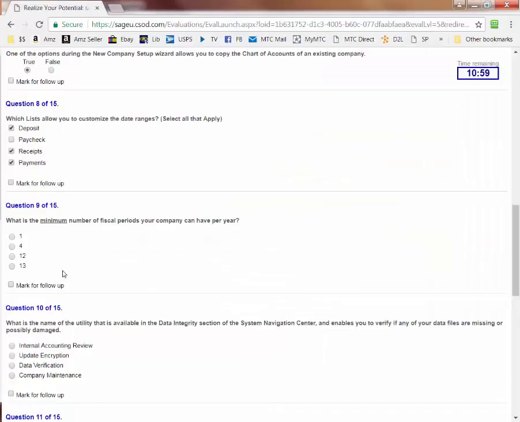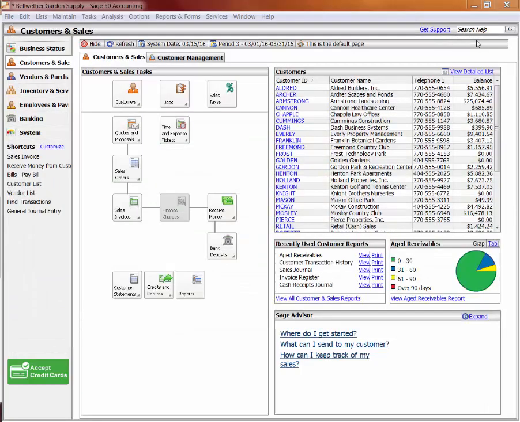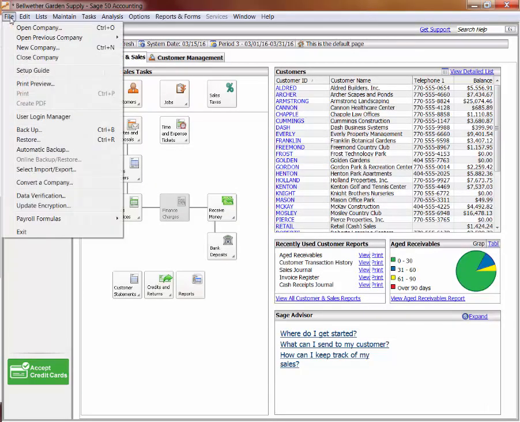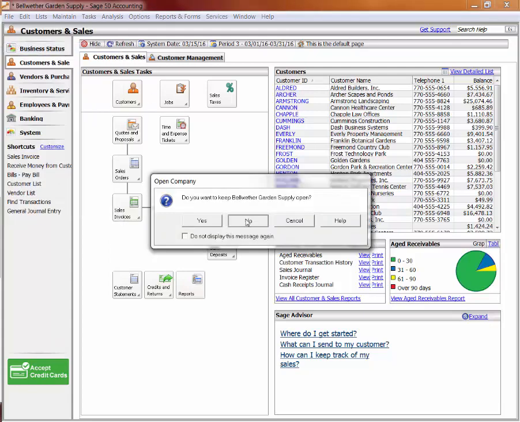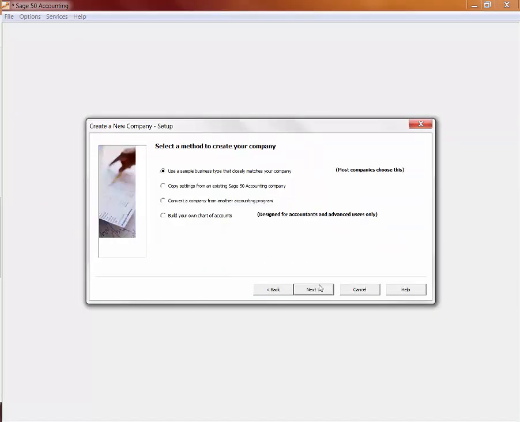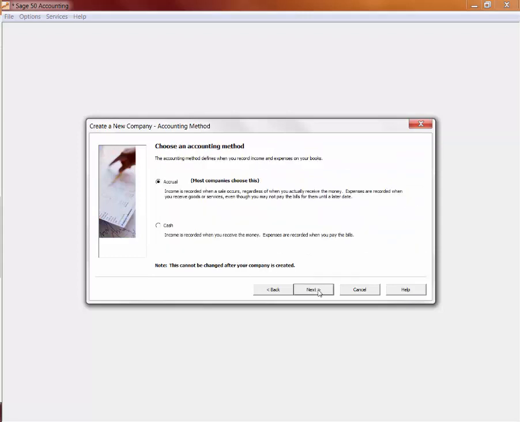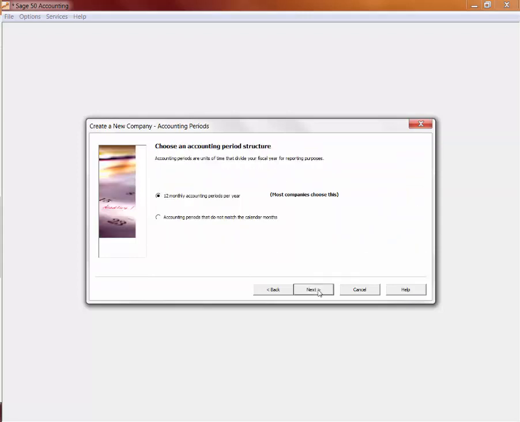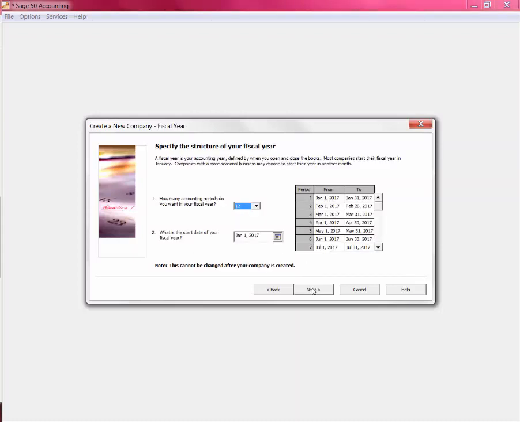Question number 9. What is the minimum number of fiscal periods your company can have each year? Well, to answer that one, I think we better go back to new company setup. File, new company. Again, I'm just going to make up some fictitious info, click through till I get to the questions that I need. I can select accounting periods that don't match the calendar years. How many accounting periods do I want in the year? Well, let's look at the list. The list goes down to as few as 1. The minimum number of fiscal periods a company can have in a year must be 1.